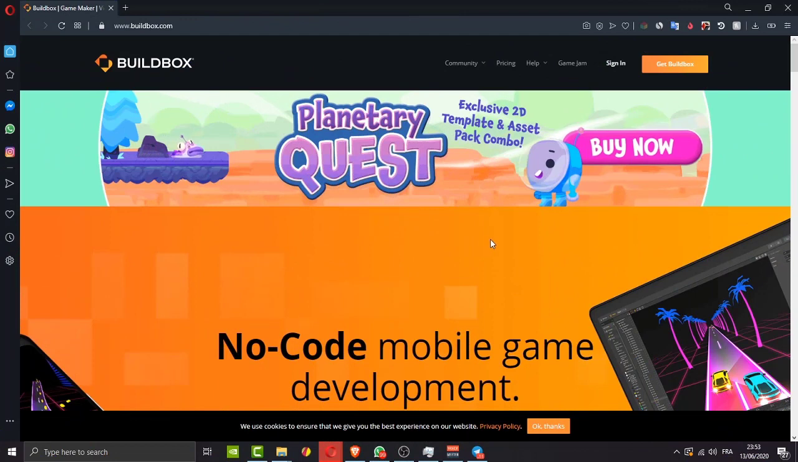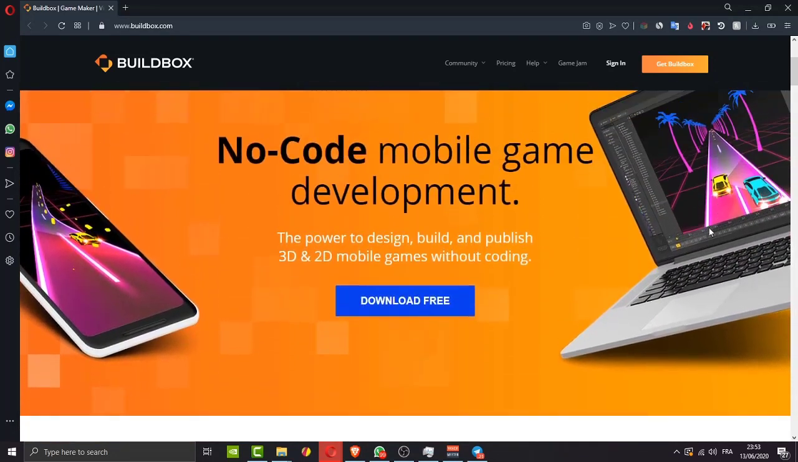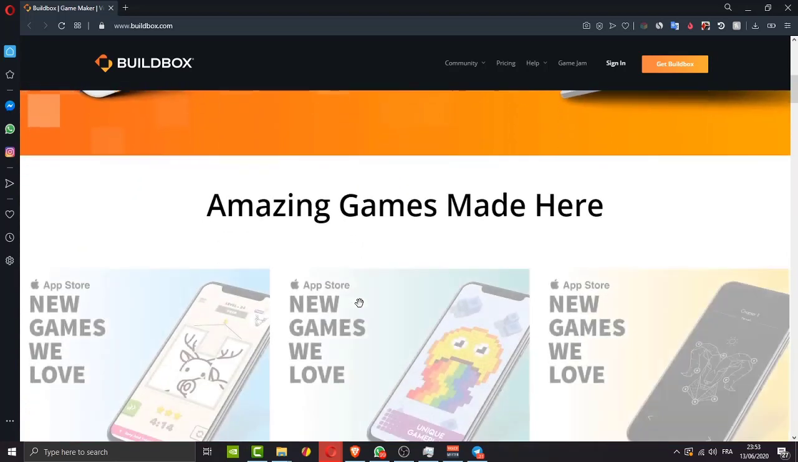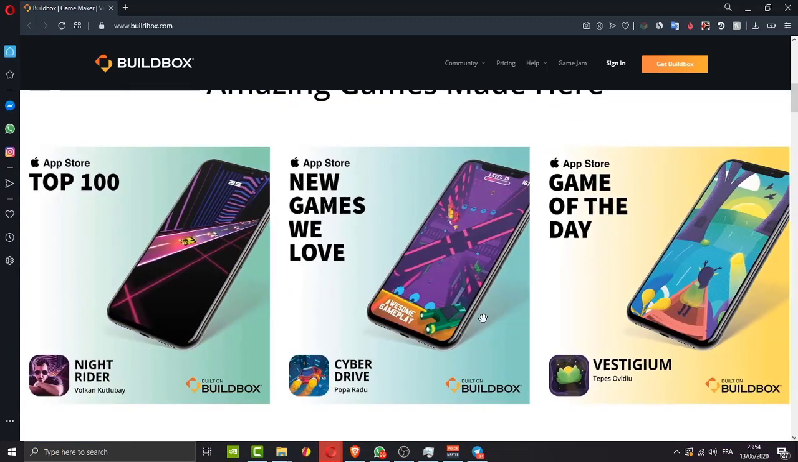So in number 2 we got Buildbox. Buildbox actually is a really famous company that I've been using personally when I started making games. As you can see here, 2 cars racing. I've been making games in 2D because back in the days Buildbox started with 2D and then they produced Buildbox 3D. So you can see here there is a bunch of games made with Buildbox. It's really an amazing tool that you can use.